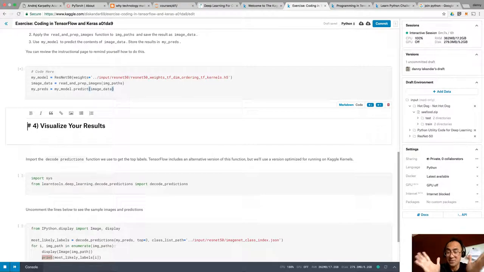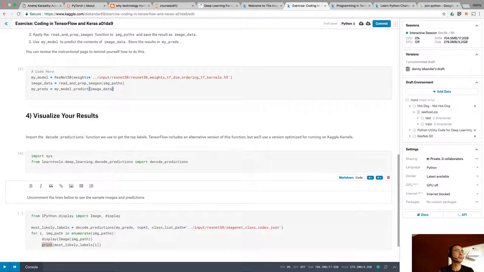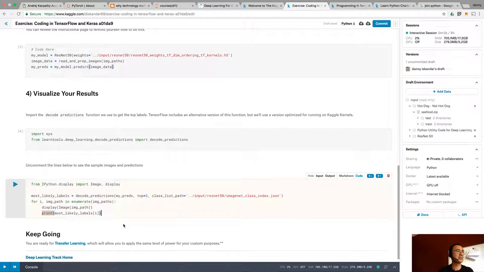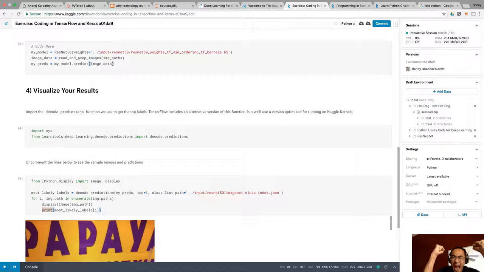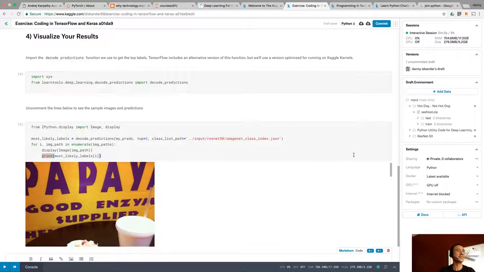Okay, hopefully that's why it's not working. Hopefully because the GPU is on, for some reason under the settings you cannot use custom packages. Hopefully that's the reason. Okay, that's done. Visualize. Okay, now it's importing the decode prediction. Oh yeah, that works. See, it's working. Okay, now this should work too. Boom. Yes.